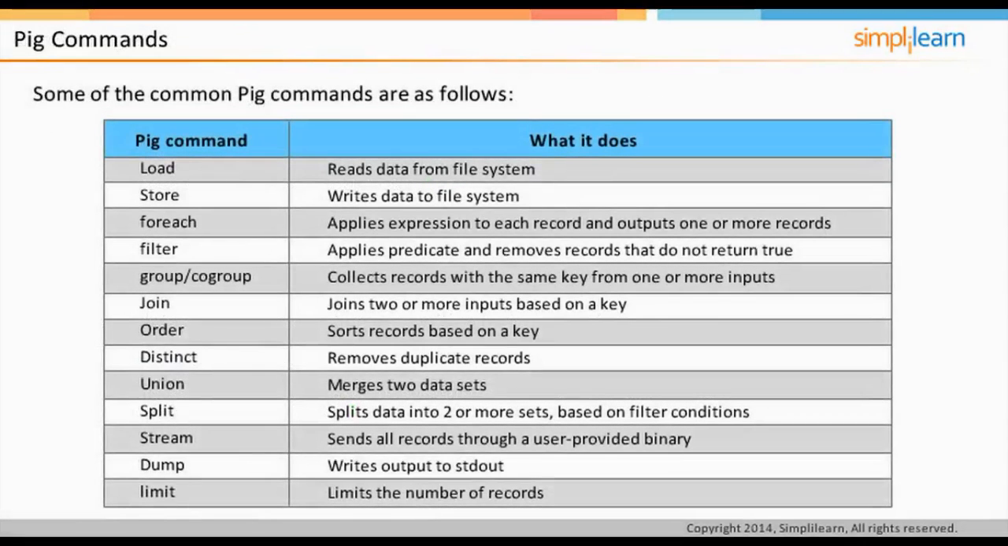Some of the common Pig commands are as follows. Load reads data from file system. Store writes data to file system. For each applies expression to each record and outputs one or more records. Filter applies predicate and removes records that do not return true. Group and co-group collect records with the same key from one or more inputs. Join joins two or more inputs based on a key. Order sorts records based on a key.